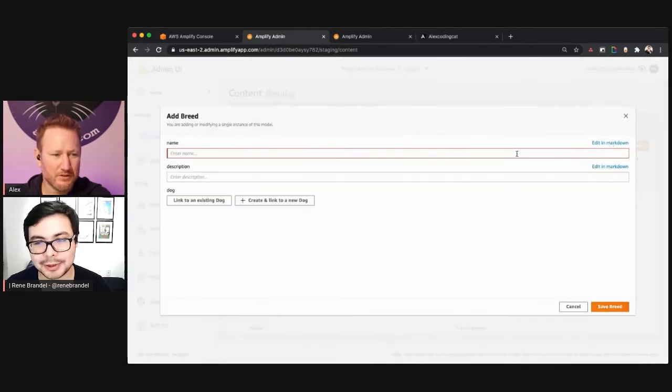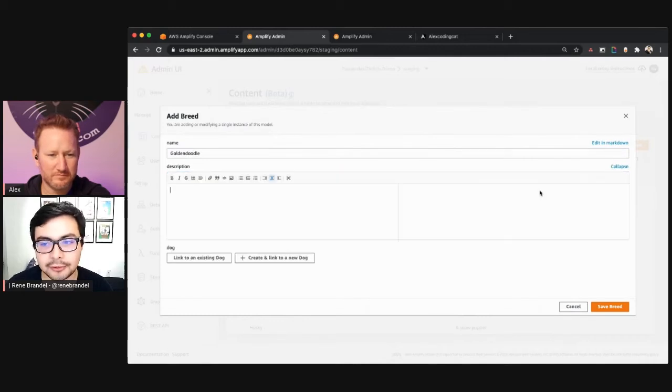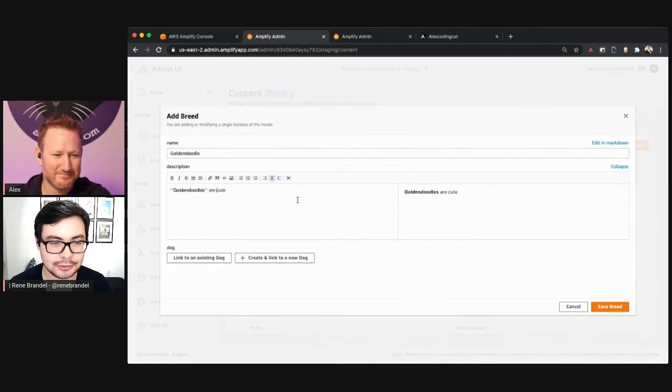Yeah. Another thing that we do in the management piece is not only do we allow you to create a new dog breed like this, but we also give you the ability to edit in Markdown. So if your front end already renders everything in Markdown, might as well just show you a Markdown editor here as well. So I can say, golden doodles are cute, and basically write all of this in Markdown.